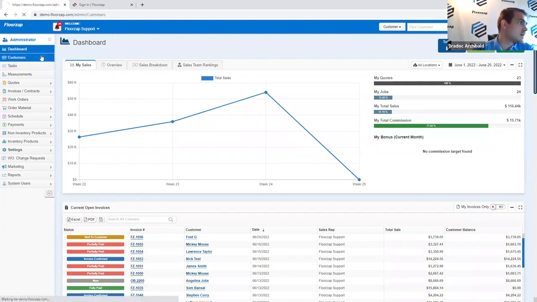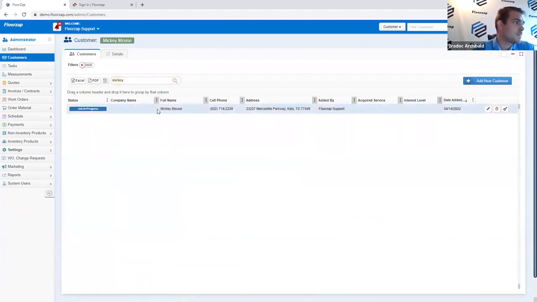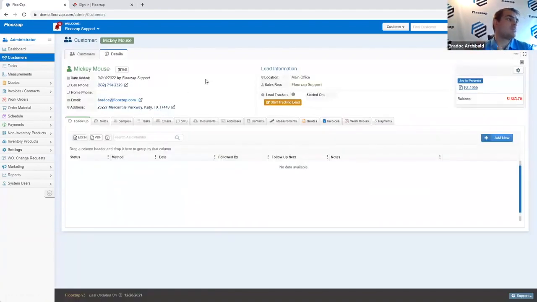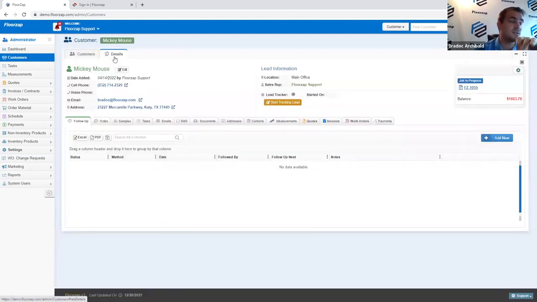So we're going to go into a customer. We're going to go into Mickey Mouse because that's who I like to be. Okay. Select here. All right. So the first thing that I'm going to point out here is, this is the customer page, right? This is where you can edit all the details with the customer. You can double click here or you can click the details at the top. Either way, it's going to lead you into the same spot. Okay.